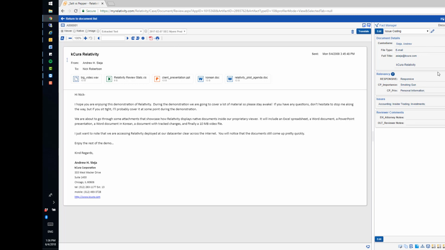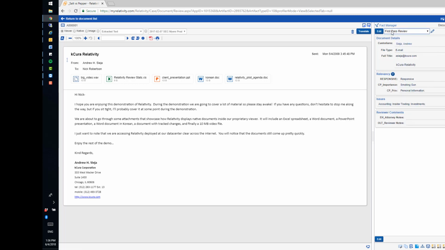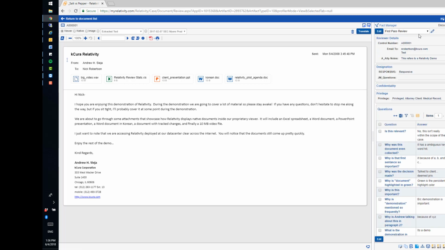Over to the right, we have what's called a coding layout. So typically we use a first pass review style layout. So in a first pass review, for example, we're often just determining whether this document is responsive to any of the requests put forth by the requesting party. So often it's just a simple responsive call. In order to edit these, you just click on the edit button.